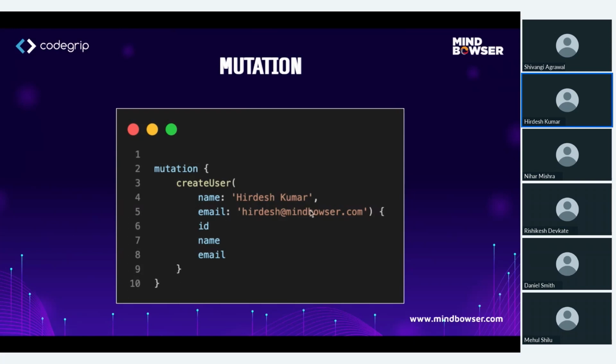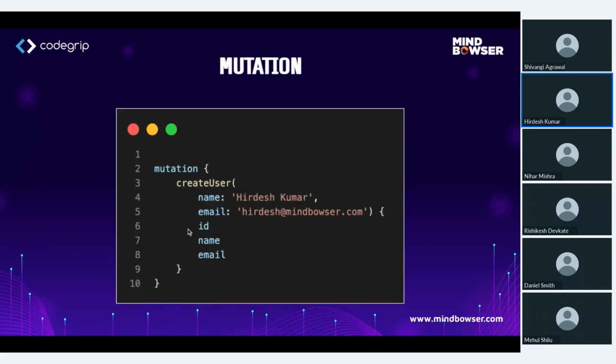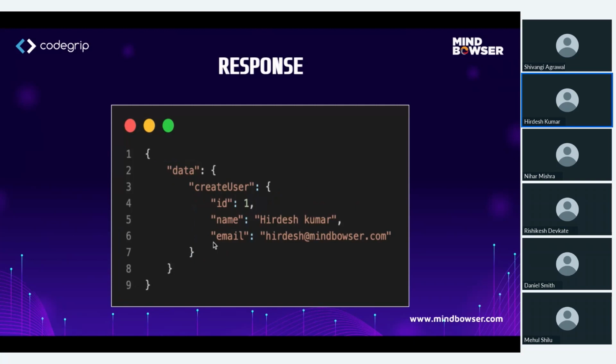And after that, once the user is created, it will send the ID, name and email of that newly created user. So I'll show you the response also in the next slide. Yeah, so this is the response you will get after creating a user. So once the user is created, you will get ID, name and email. Only these three fields you have requested. That's why you have got only these three fields.